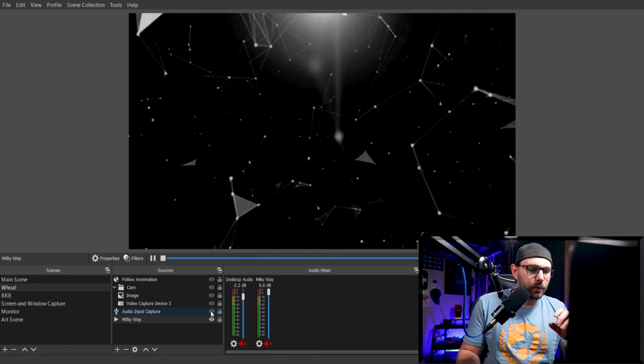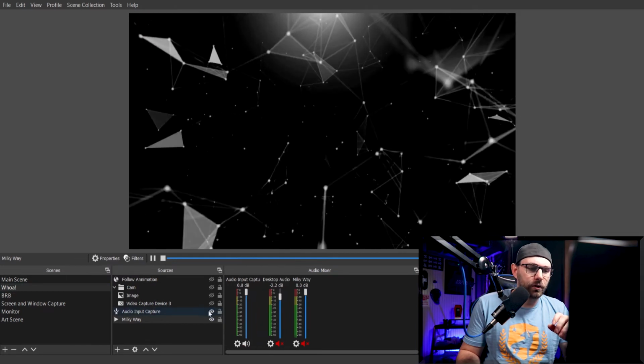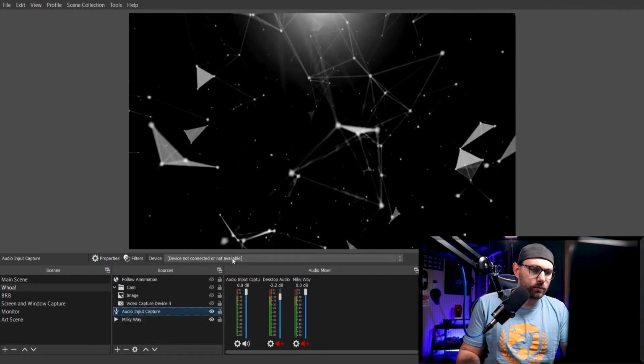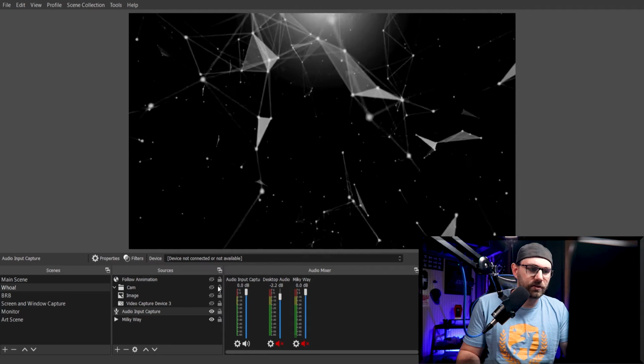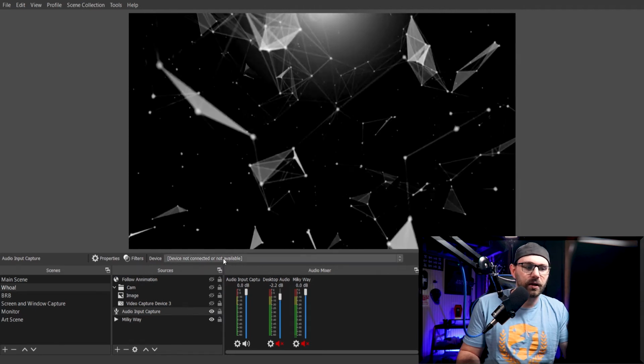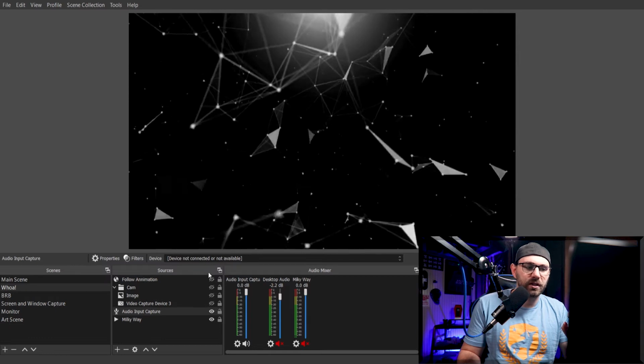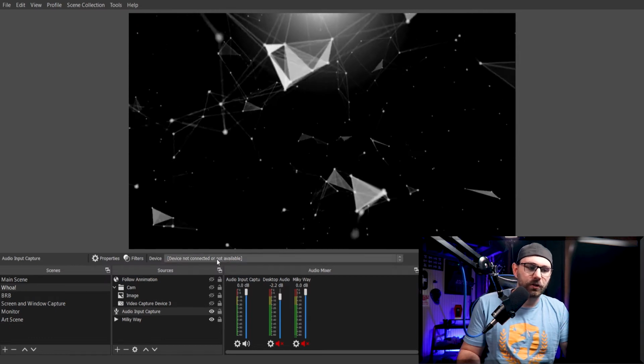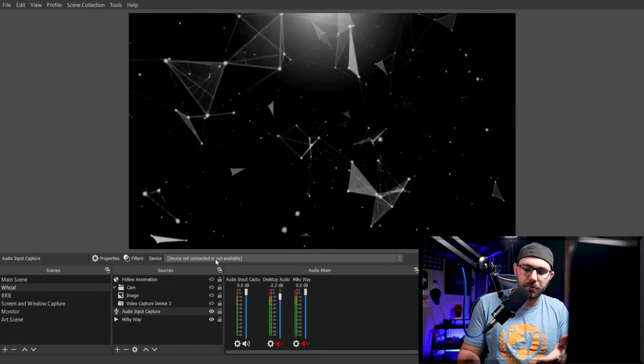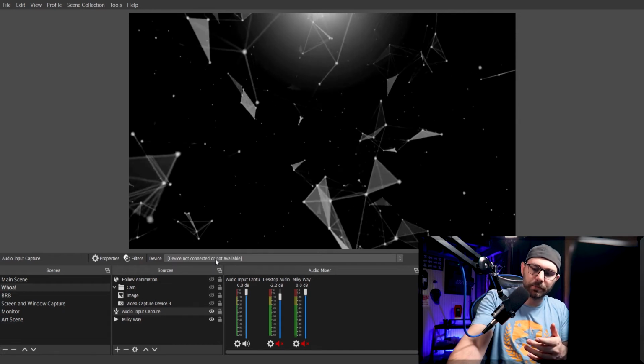Next up, we have our audio input. So your audio is just a regular audio setup. You could choose your device. Right now I don't have my interface plugged in, but you would just go down on this one and just choose the one that you have, like a GoXLR. I have my Zoom F6 that I use sometimes with that.